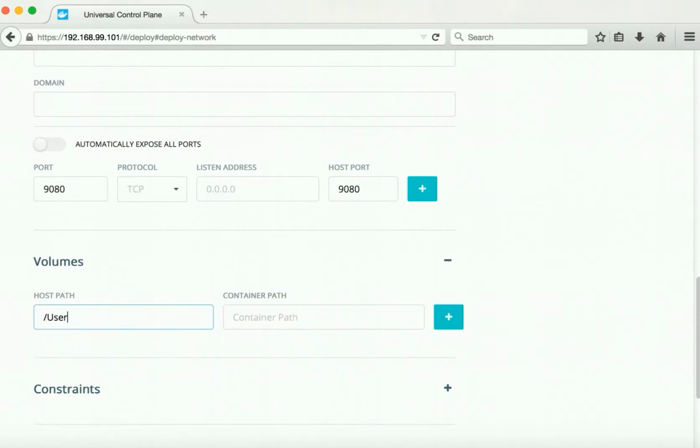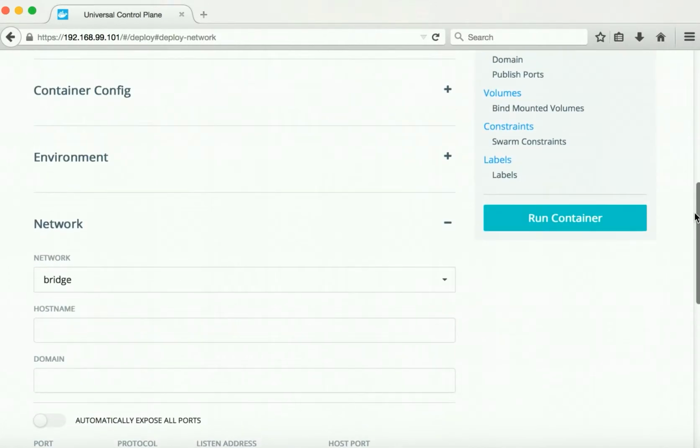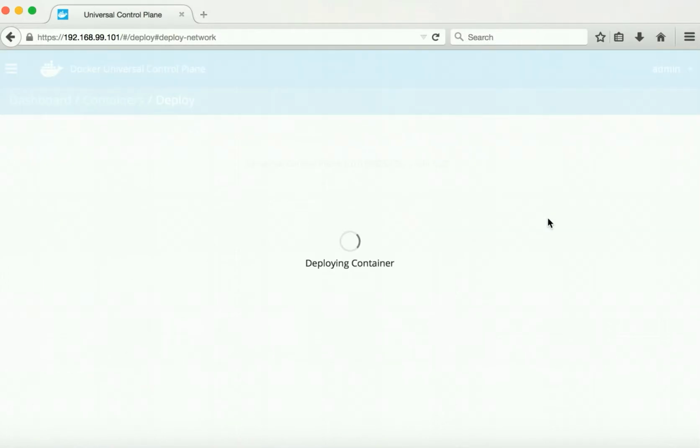Let's give that sys docker and then the default servlet engine. Here we will map it to /opt/ibm/wlp/usr/servers/defaultServer. So we have done that. Now let's click run container.